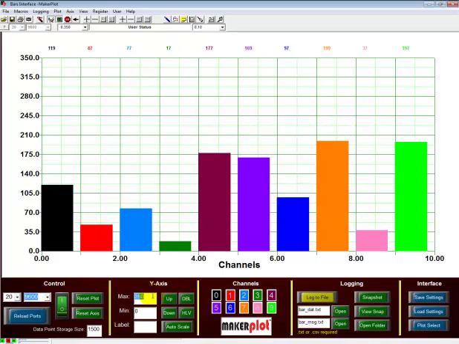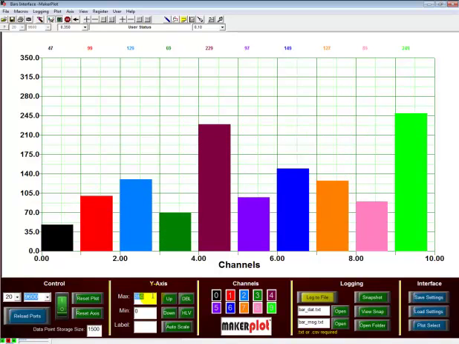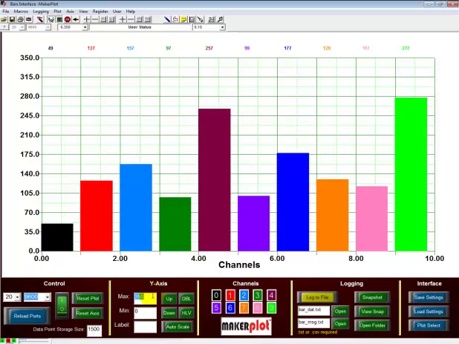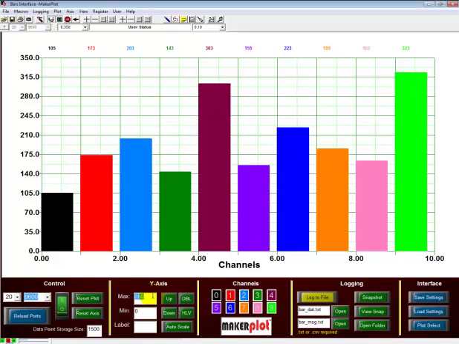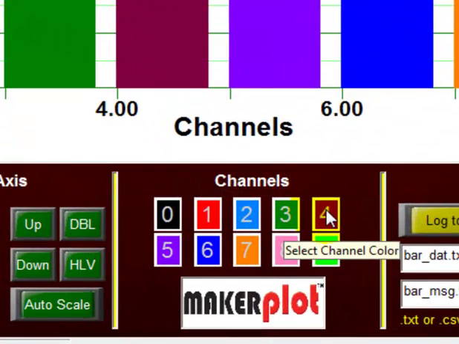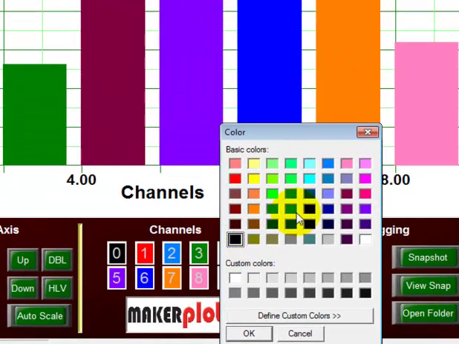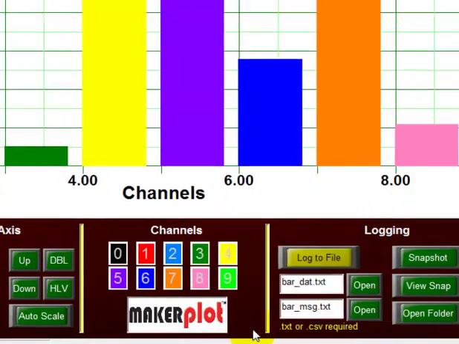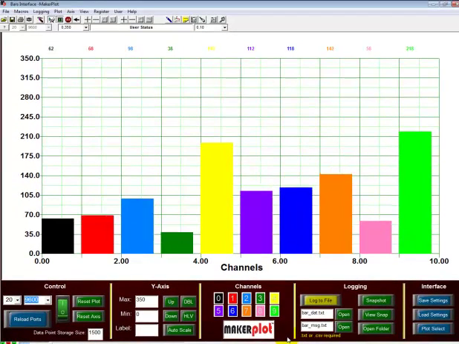Now, there may be some application for you in displaying your analog data like this. Very easy to see, and it's a different interpretation than a normal plot line. And one other thing you can do with it is change the color of the plot if you just don't like it. Let's go to, let's say, channel 4 here. Let's click on channel 4 and change its color. Let's make it a yellow in this case, all right? All right, channel 4 is now a yellow.